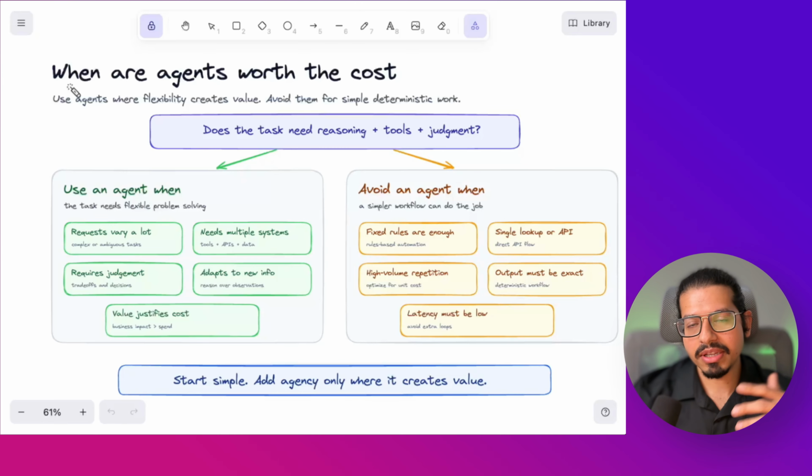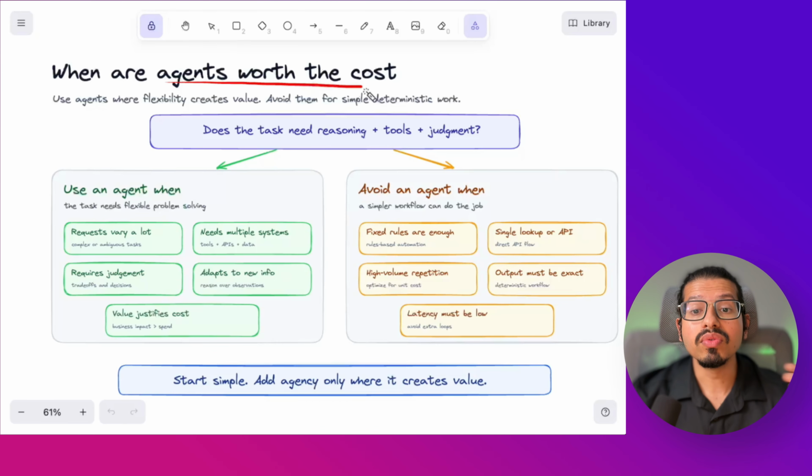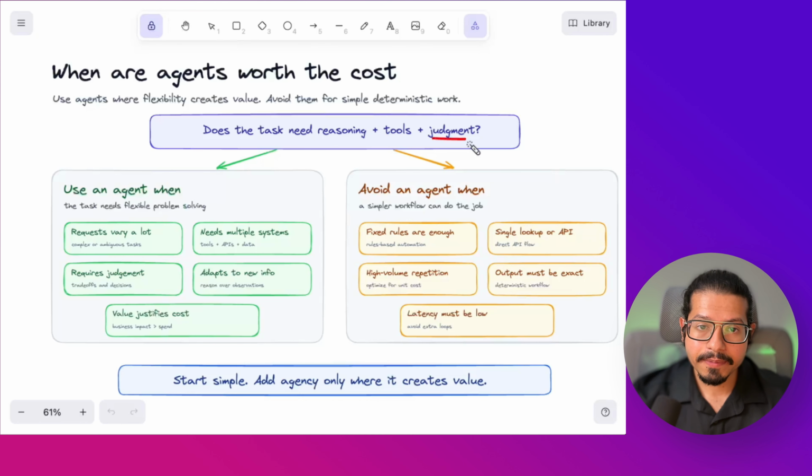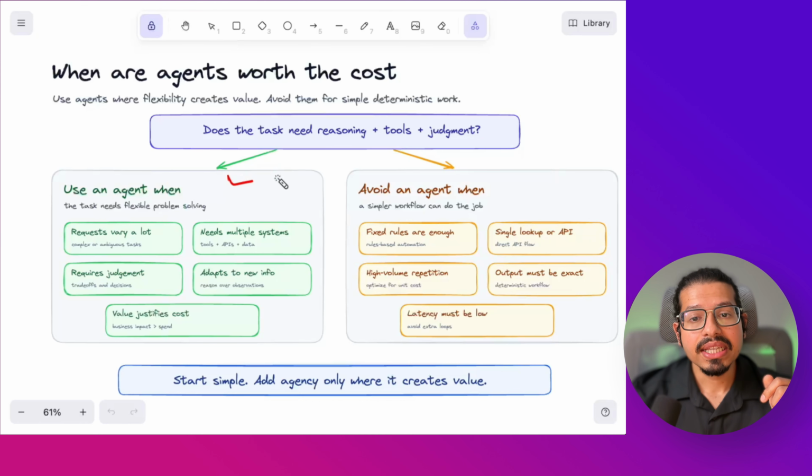Now, this leads to the most important question. When are agents worth the cost, right? Because we just saw that there are so many elements and components that an agent may become expensive if not controlled properly. Okay. And for this, a simple way to decide is to ask if the task needs reasoning, tools, and judgment. And if the answer is yes, then the agent may be worth the cost. So use an agent when the request varies a lot. Okay, for example, when users ask different types of questions and the system cannot follow just one fixed path every time.